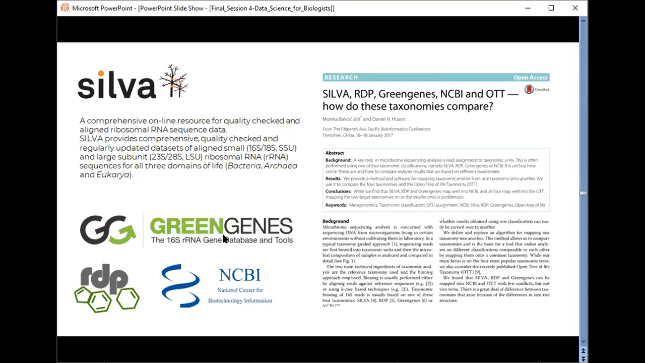The other database could be Greengenes. These are very important databases whenever you're dealing with metagenomics. SILVA provides comprehensive, quality-checked data and is regularly updated. It has datasets of aligned small subunit sequences, that is 16S and 18S, and the large subunits, that is 23S and 28S ribosomal RNA, for all three domains of life, that is bacteria, archaebacteria, and eukaryotes.